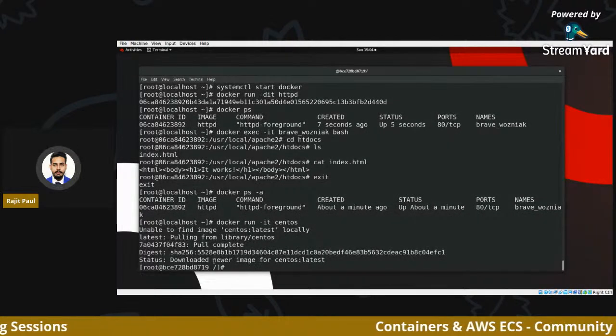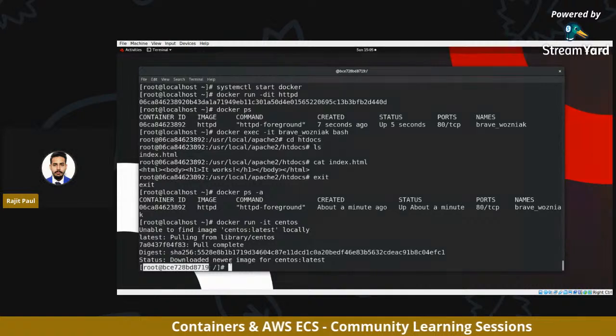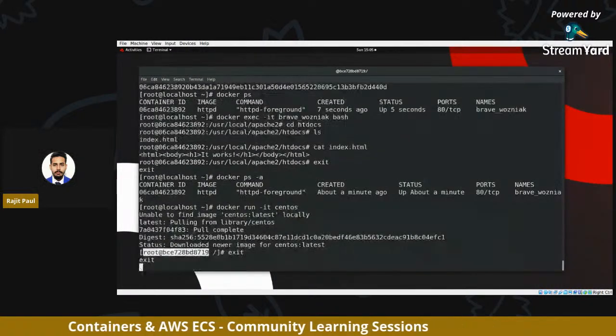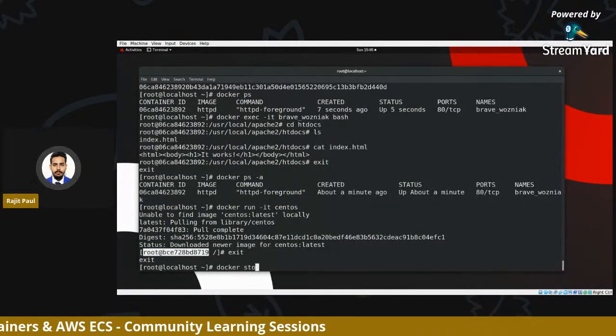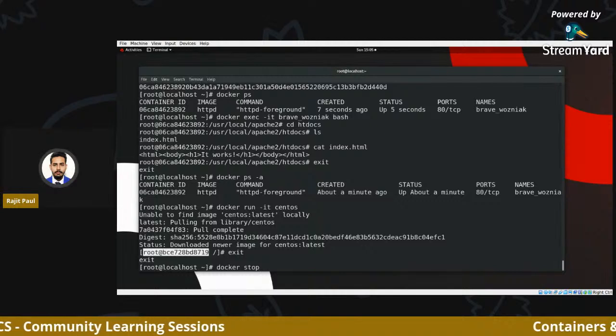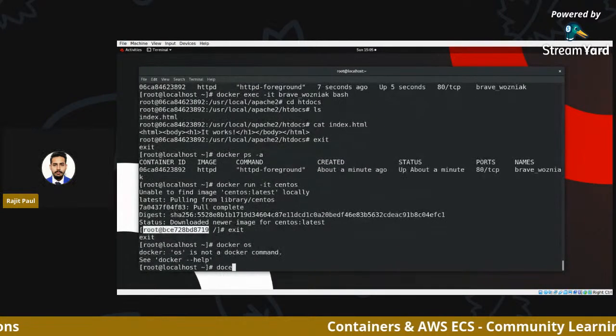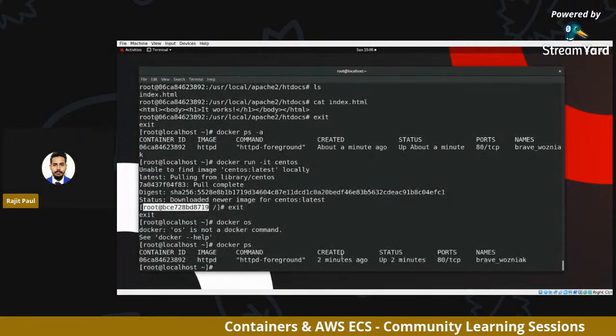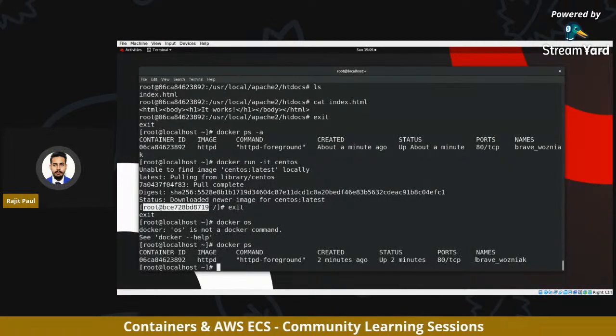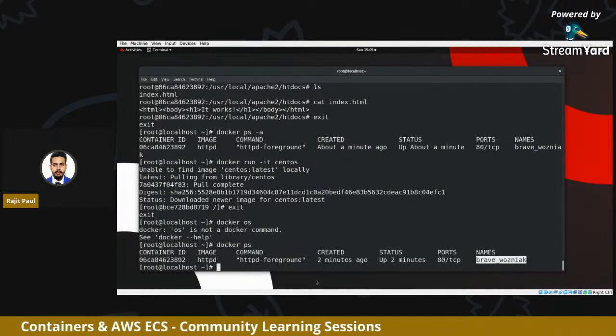Okay. So now, for example, I am inside this container. Let me just quickly exit it. There is a command which is docker stop, and I just need to first get the name of the container that I launched. Sorry, it's Docker PS. So as you can see, this is the container that is running right now.